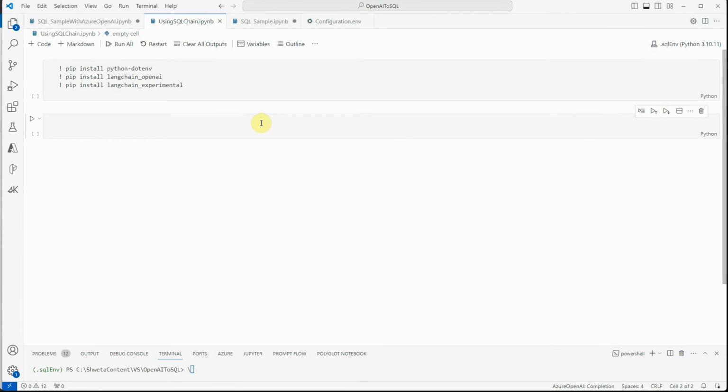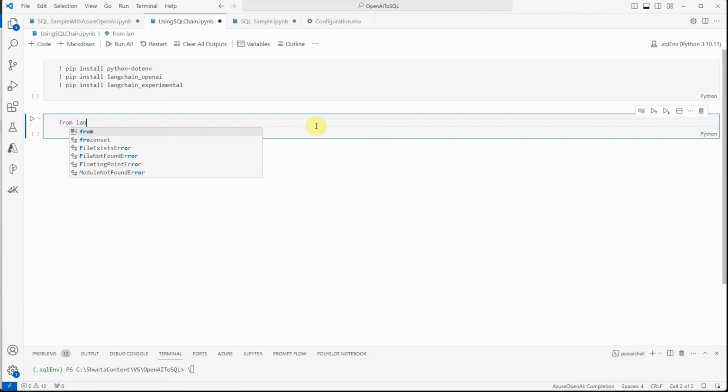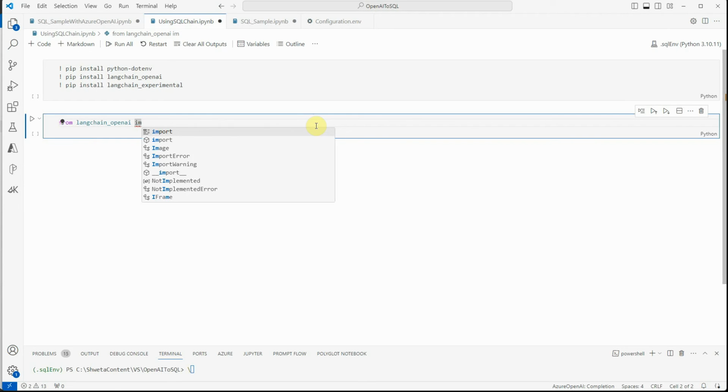What you need to do is make sure that you have installed these three things: Python .env, LangChain OpenAI, and then LangChain Experimental, because these are the things which we will be needing. Then we will go ahead and import the required packages. So I would say from LangChain OpenAI import Azure OpenAI. If you are going with the chat model, then definitely you can choose Azure Chat OpenAI, but in my case I'm going with just the completion endpoint.